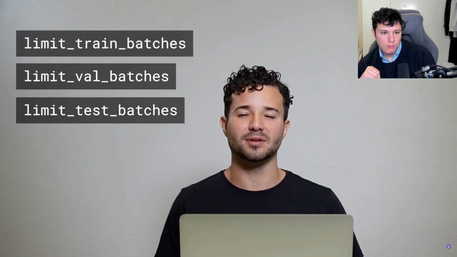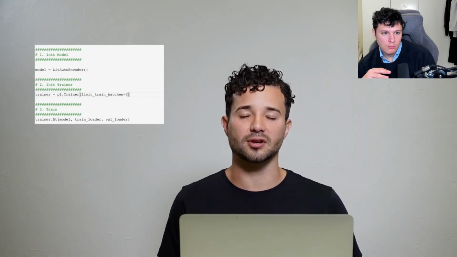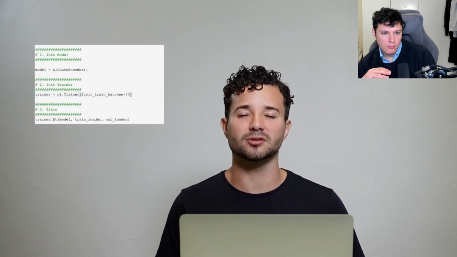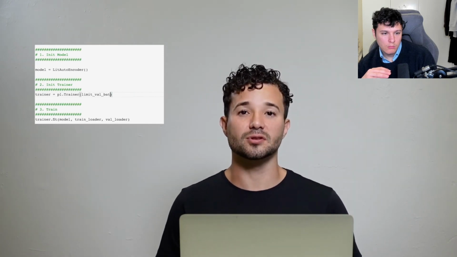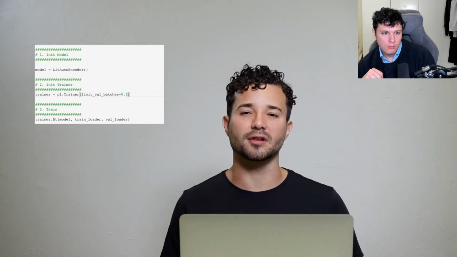Lightning has the limit train batches, limit val batches, and limit test batches flags. In the case where you might have an action that happens every 10 epochs or every 20 epochs, you don't necessarily want to wait 20 epochs to see if that action is taken or if it's correct. In that case, you can shorten the length of your training loop and your validation loop by setting these flags. For example, you can set limit train batches equals 10, and it will only run 10 batches of your training set. You could set 0.1 in limit val batches, and it will only run 10% of the validation batches.